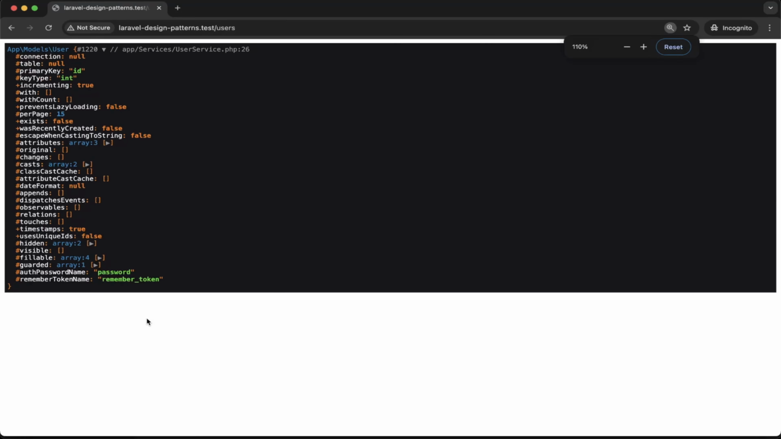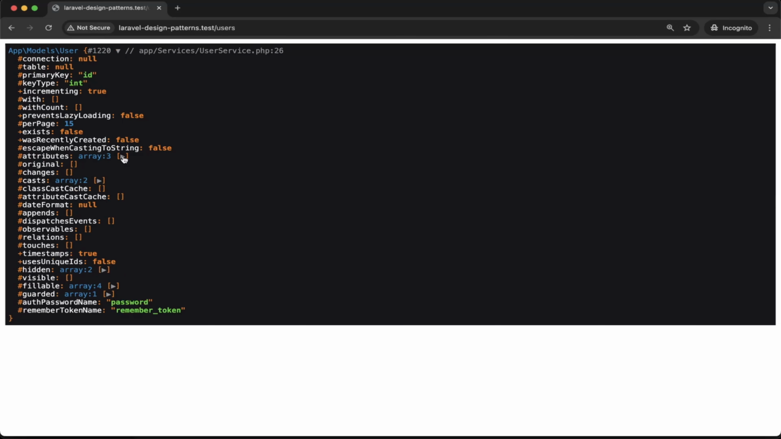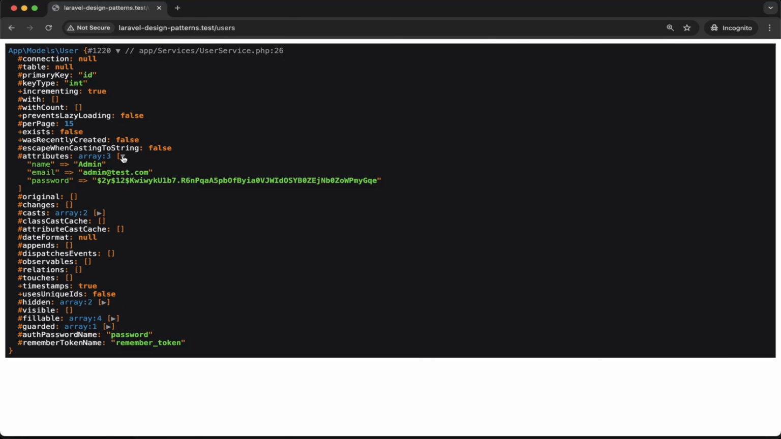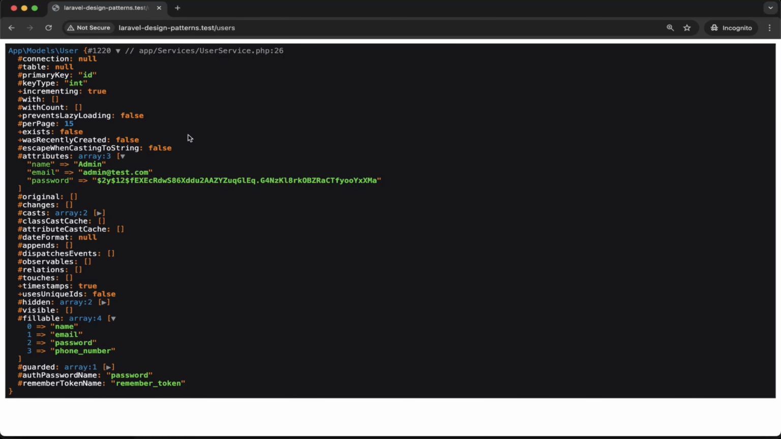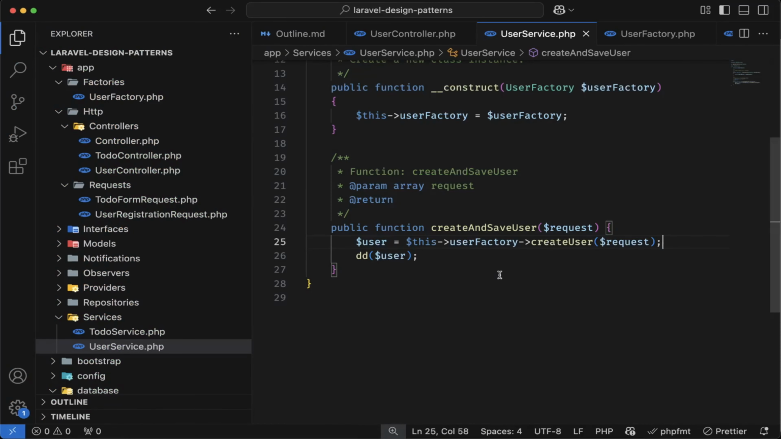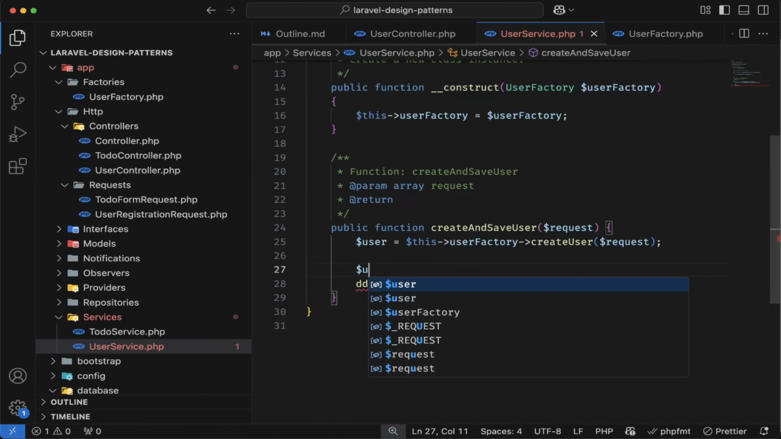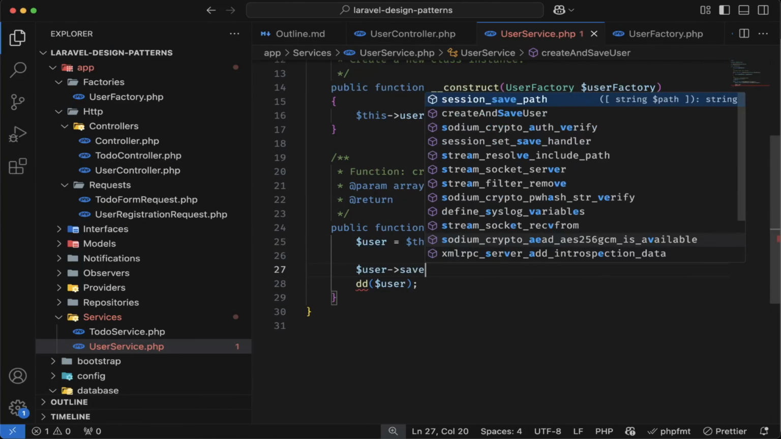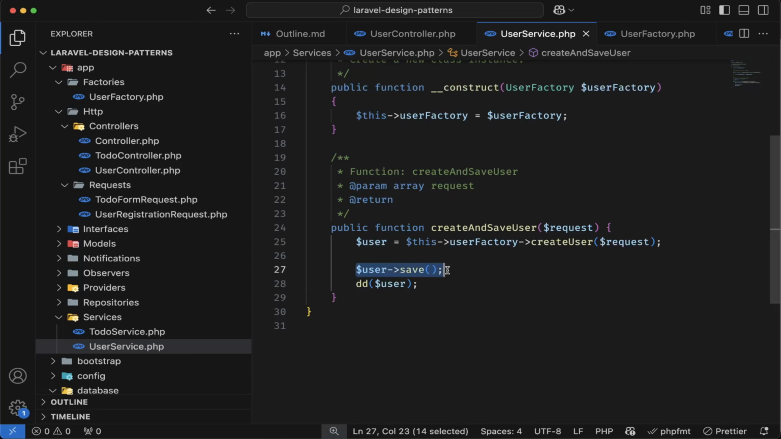Yes, here we can see we got the dumped result of the user model instance. Here we have the name, email and password fields. Here we have the fillable property as well. So we are receiving the user model instance here. Now we will have to persist this model instance so that we can save the data inside the user table. So let's implement that functionality. After receiving the user model instance, I will call the user model save function. This is our Eloquent model function.